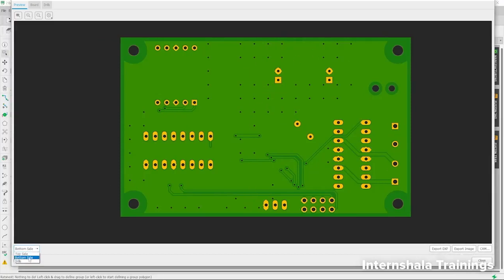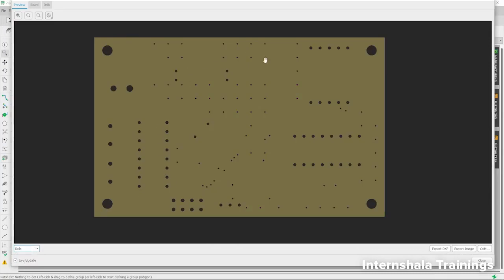Then the next one is the drill file. So this is basically the drill file. From here we get to know where the drills will be used by the PCB manufacturer. The drills will be used for the mounting holes. Then they will be used for the wires.